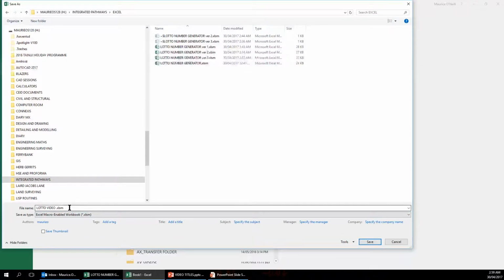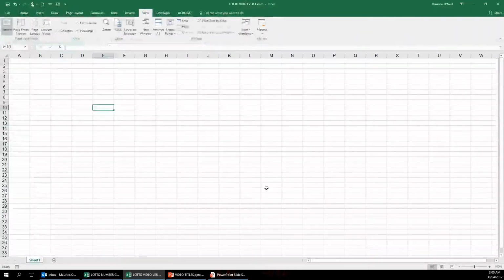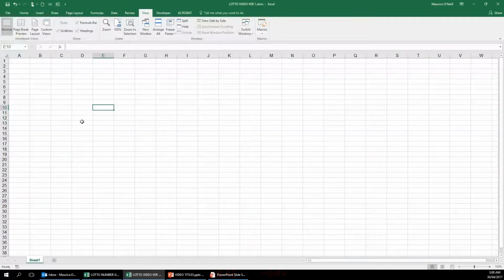We'll call this one version 4.0. Oh, I don't know whether I can do that. It's version 1 of the Lotto one, so we'll call this version 1. Save. So that's it there.